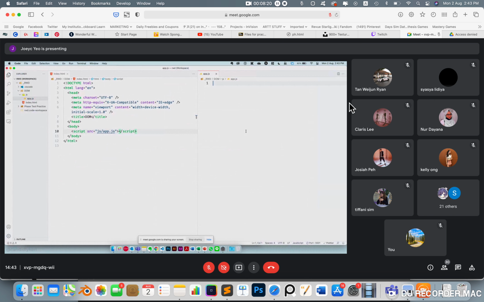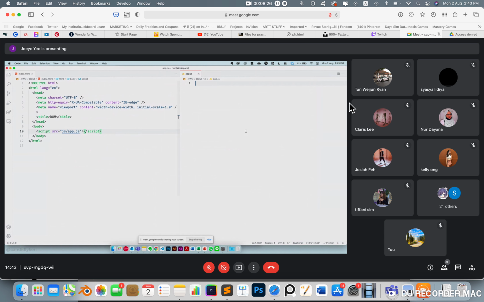Can you see my script? Big enough, right? Do you need it bigger? Today we only need HTML and JS. These are the two things I need. I'm not going to beautify it, so I'm not going to use CSS, because I'm just going to show you how it is being used.